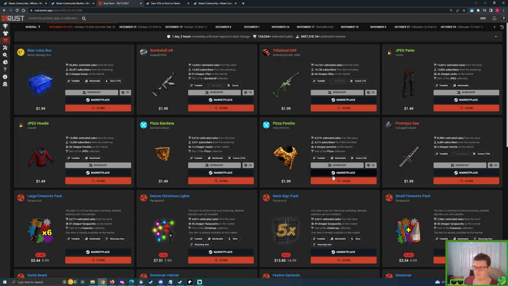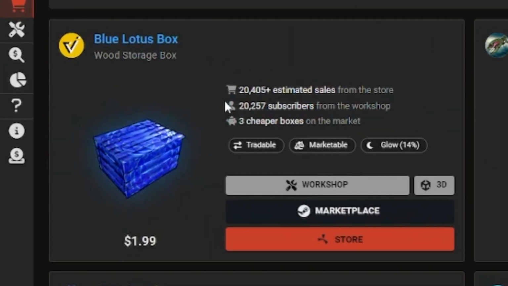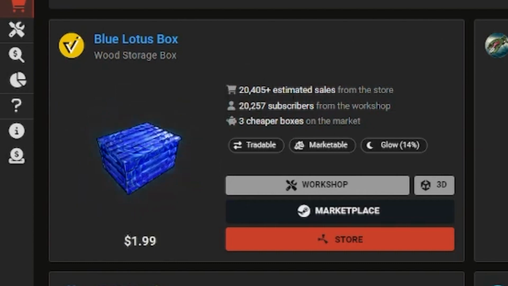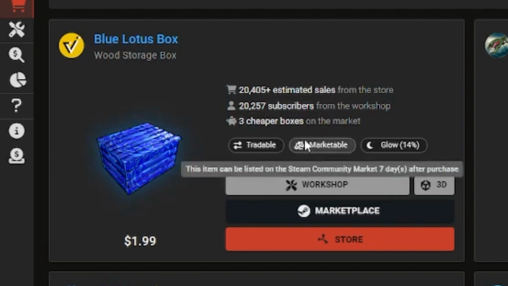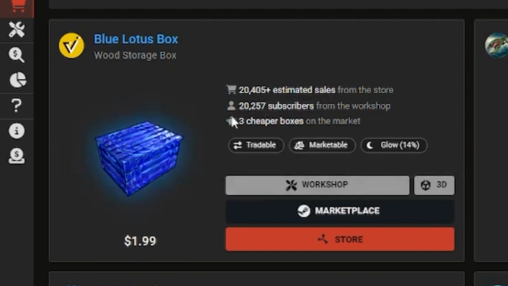So what's currently the best-selling skin of this week? The Blue Lotus box. Over 20,000 sales already, and we are going to have a Rust ore rotation tomorrow, so maybe there might be up to around 22,000 sales by the end of tomorrow. That could likely happen. Is that looking okay?